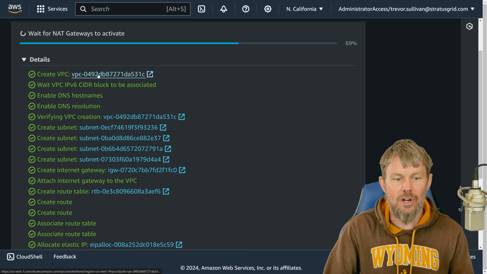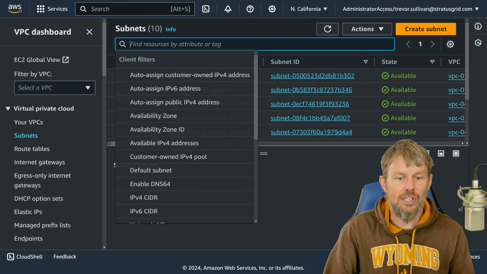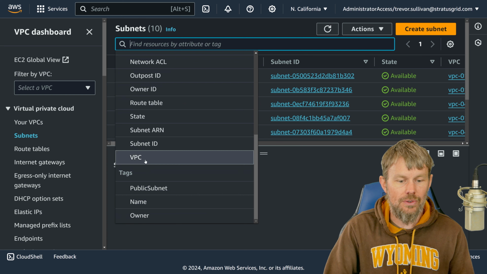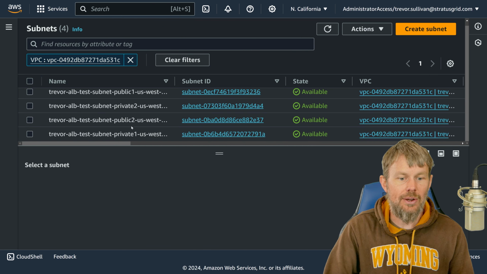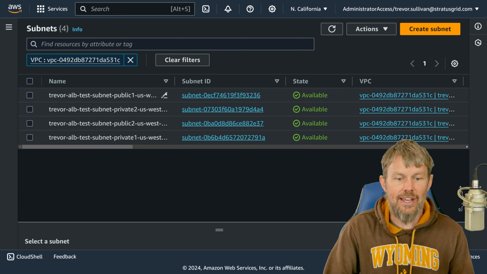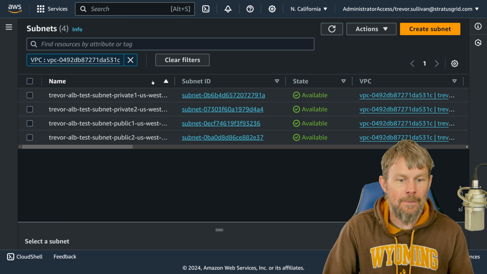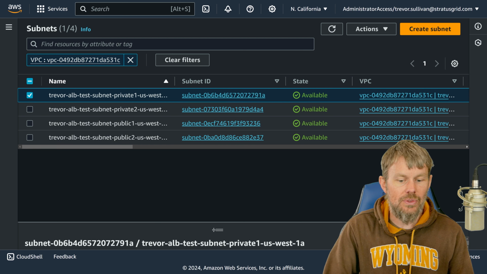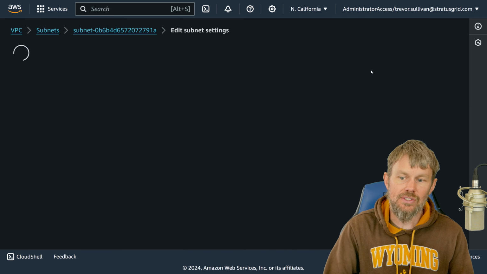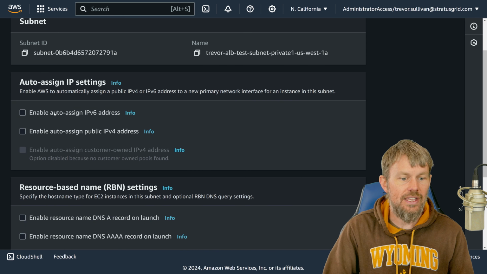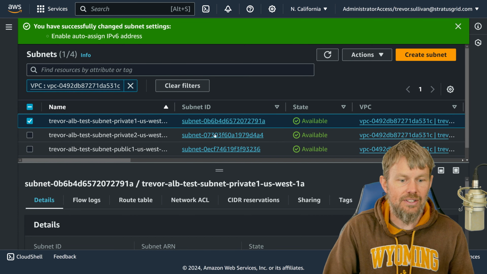So it's 0492. We'll just grab the first few characters. We'll go over to subnets here, and then I'll filter the list of subnets for that specific VPC ID. So now I can see only the subnets that correspond to the newly created VPC that I just created. So for starters, let's take a look at the private subnets here. We'll go to actions, say edit subnet settings. We want to say enable auto assign IPv6 address and go ahead and save that.